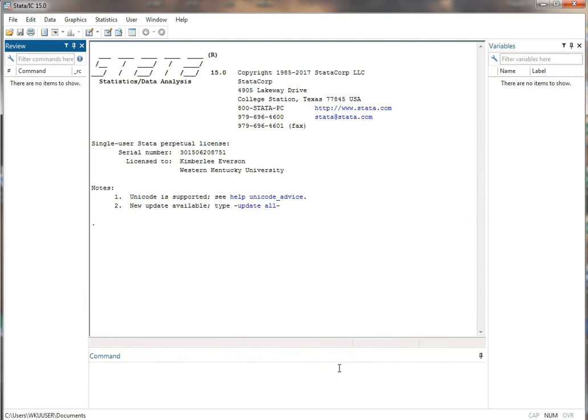Okay, as you can see, we have no variables yet because we have not opened a data set. One choice is to open a data set. Another choice, of course, is to type in data. We'll do that first here as an exercise.